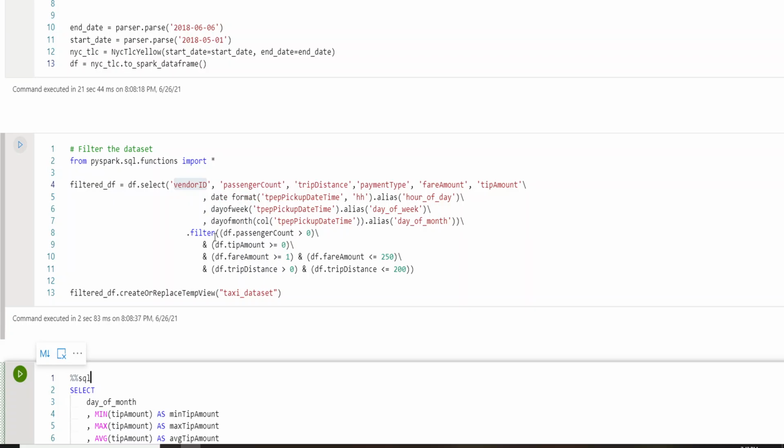We need the date, and after that we are filtering the dataset because we don't want any nulls in our data. That is the reason we are only getting the data in which passenger count is greater than 0, tip amount is greater than 0, and fare amount is at least greater than 1 and less than 250. This is just the filtration part of it, and then I'm creating a temp view out of my data frame, which is the taxi dataset. I have also explained this temp view in my series on Databricks, which relates to PySpark mostly. So you can go ahead and check that out in case you need it.